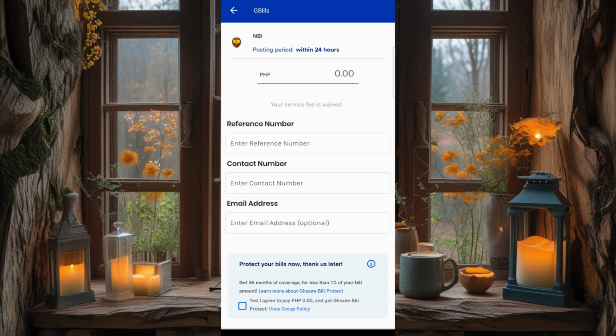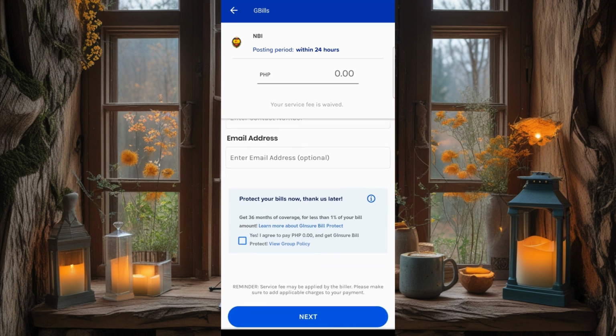Double-check every field. Mistyped digits or an incorrect email can delay posting. If something looks off, cancel and re-enter the details before proceeding. When you're ready, tap Next and follow the prompts on your screen to confirm. You'll see a summary of the biller, amount, and any applicable fee. Approve the transaction to proceed.